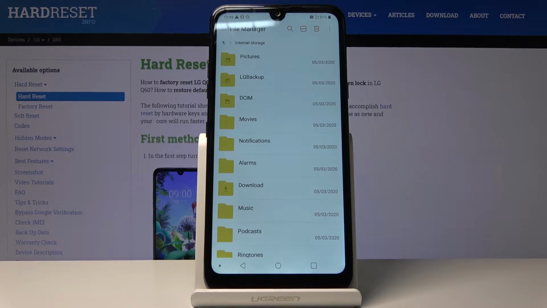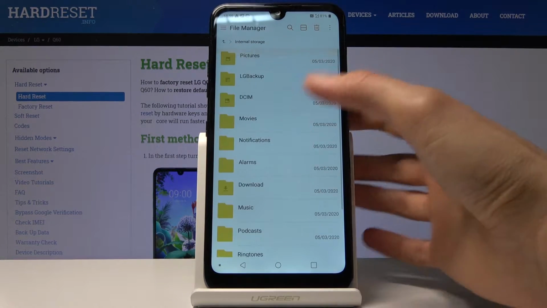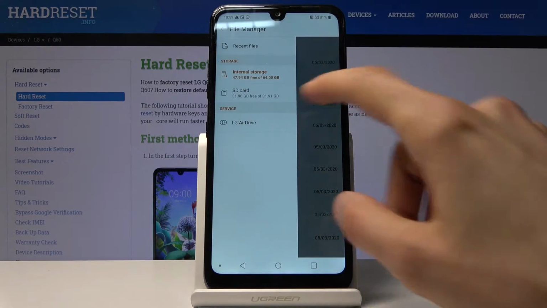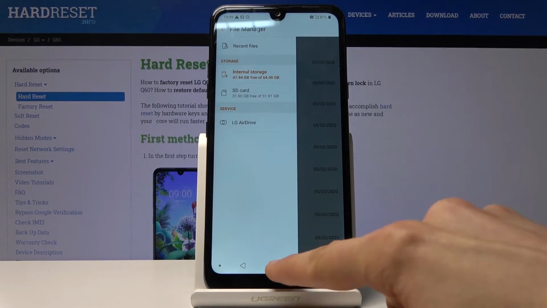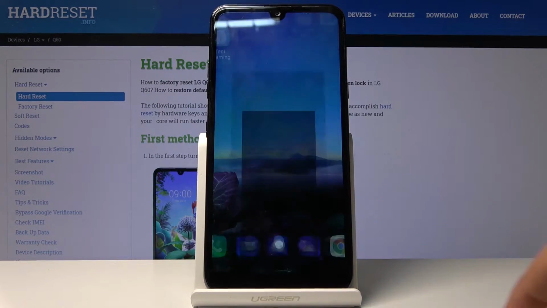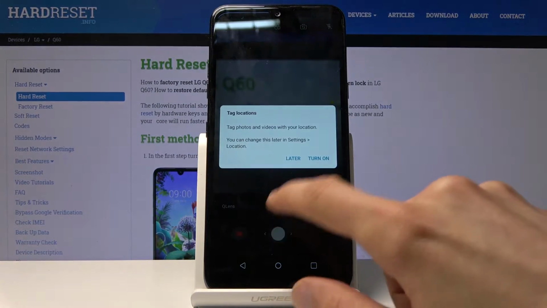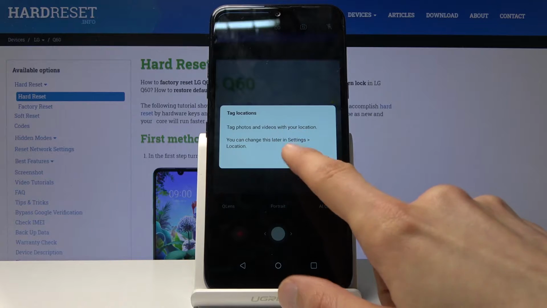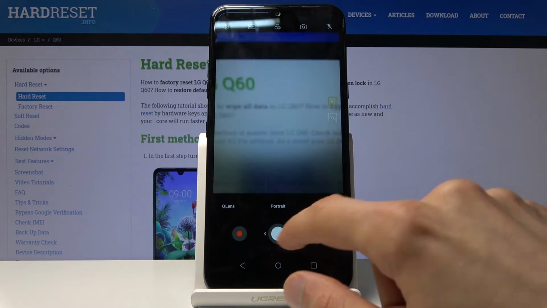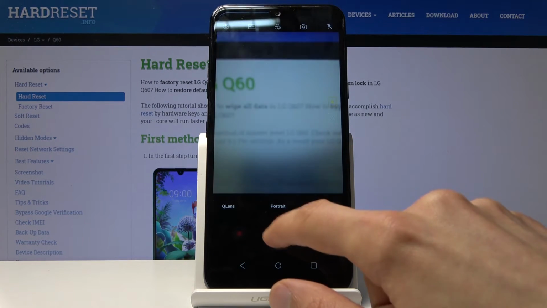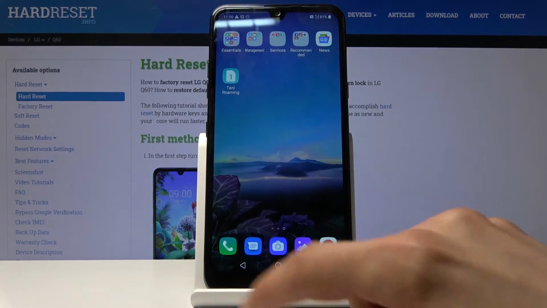And from here, we're now in the internal storage, so that's the storage of the device. And we can also access the SD card right here. Now, I'm actually gonna capture a couple photos so I have something to move as an example later. Okay, so now I have something to move.